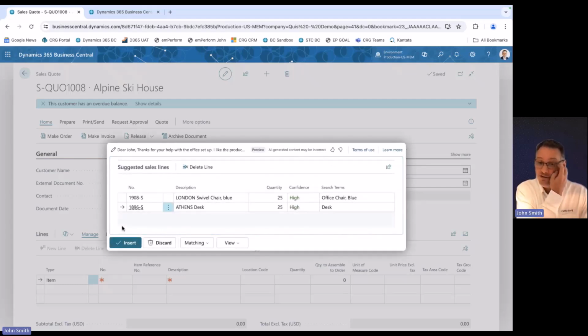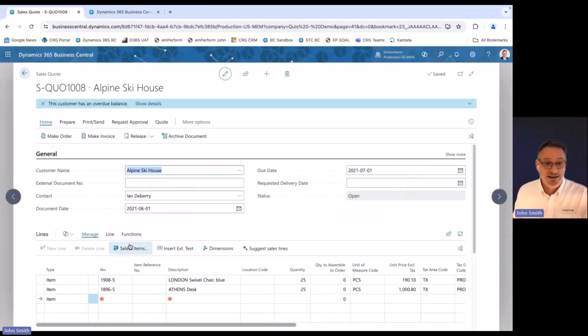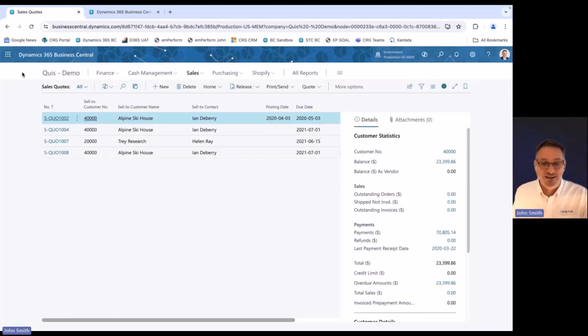It's really impressive. And so it comes back and tells me its confidence level. It's high. It searched for an office chair in blue and a desk. I could insert those and, hey, my quote is complete and I can send this out and print it and send it off to Bob, and he'll have his quotes. So, I think some pretty compelling functionality here for just the initial stage of Copilot.